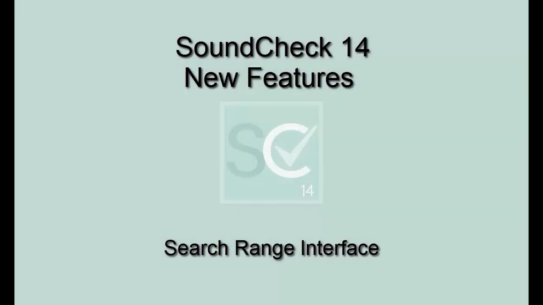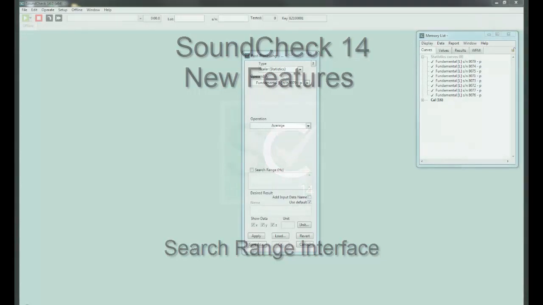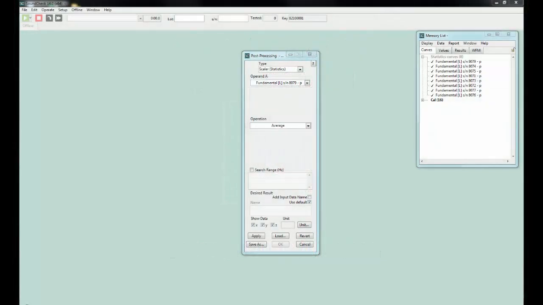Over the past several versions of SoundCheck, we have been continually adding more places where memory list variables can be used within a sequence. These variables add a dynamic capability to the sequence and allow SoundCheck customers to continually write more customized and powerful tests. The newest instance of memory list value capability is in the post-processing search range. The search range is available in several post-processing step types, including scalar, windowing, intersection, and more. The entire search range interface has been overhauled in version 14, making it easier to use.